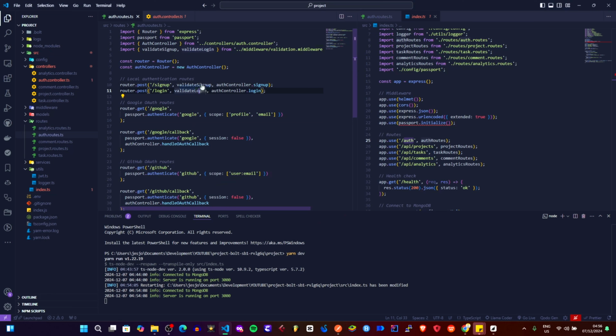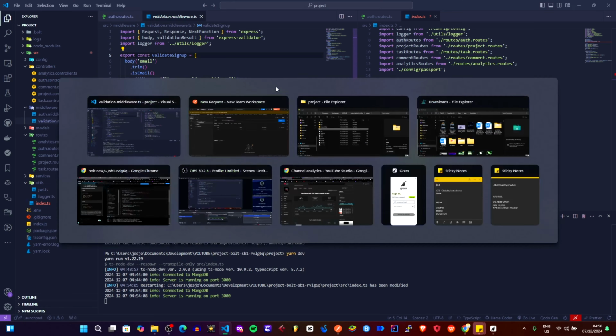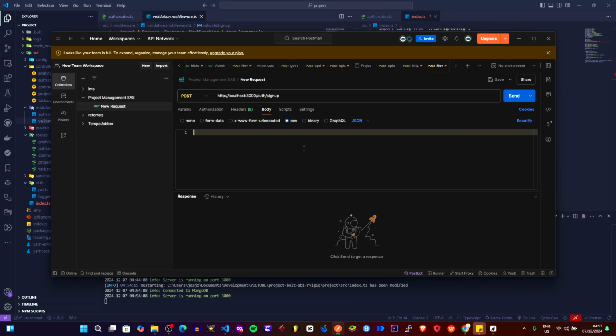I want the validation. Let's check the validation rules. We have the email, password, and the name. It's required. Okay. So body, raw, JSON.